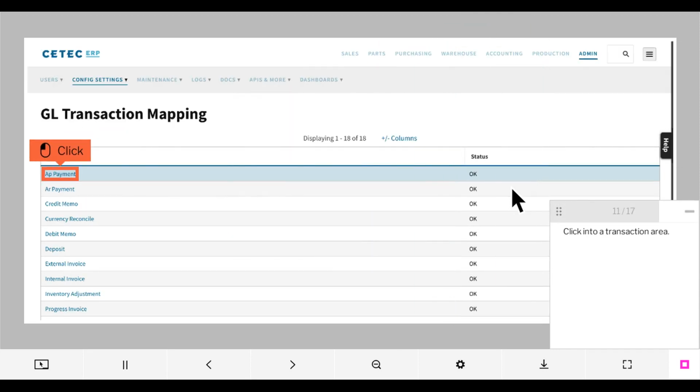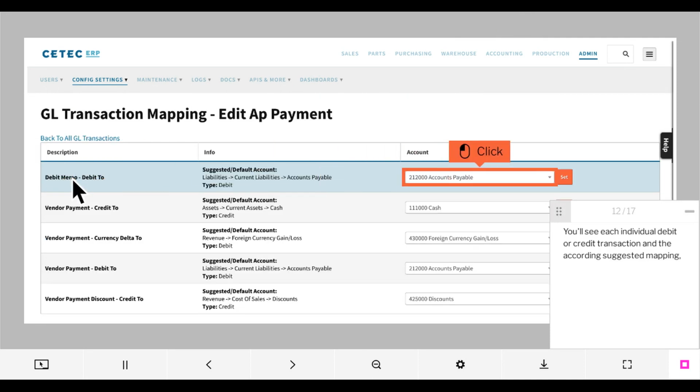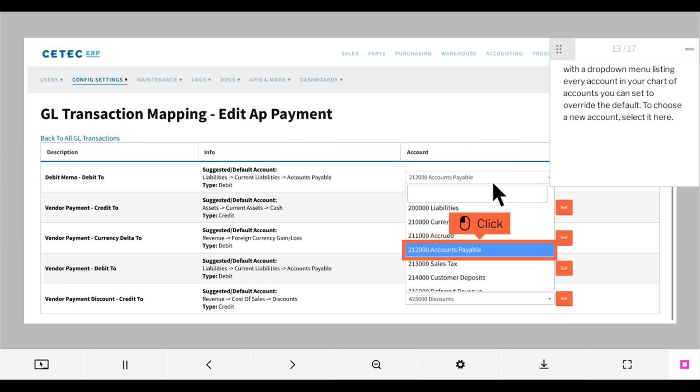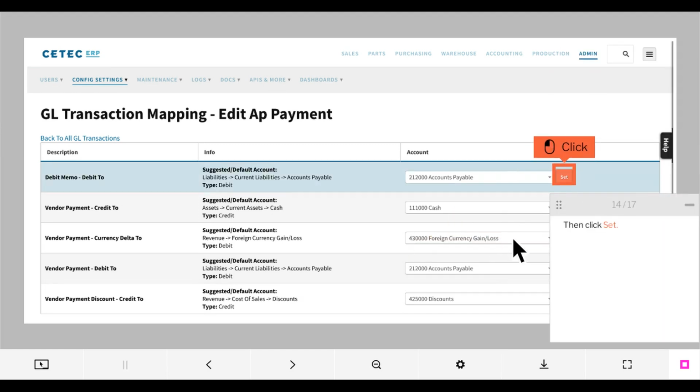Click into a transaction area. You'll see each individual debit or credit transaction and the according suggested mapping. With a drop-down menu listing every account in your chart of accounts, you can set to override the default. To choose a new account, select it here. Then click Set.